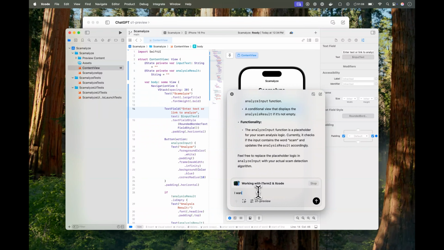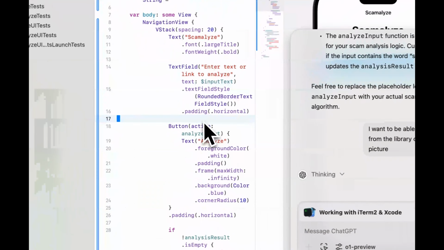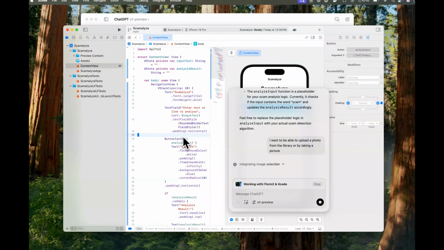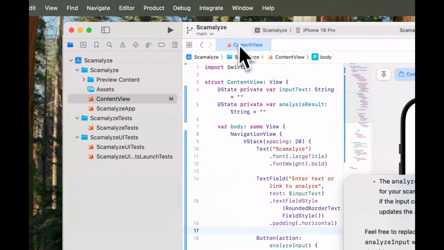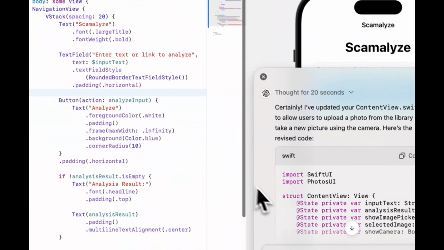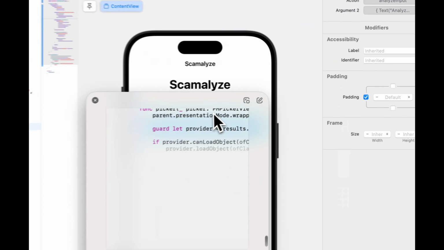Okay, so here I'm giving it some feedback because I want to be able to upload a photo. For example, let's say somebody reaches out to you on Instagram or TikTok, and I want you to be able to just take a screenshot on your phone and then upload it into the mobile app, or take a picture that's already on your phone and upload it. So giving ChatGPT guidance that I want to update the app in that way. Okay. And here's its answer, blah, blah, blah. Just waiting for it to finish.